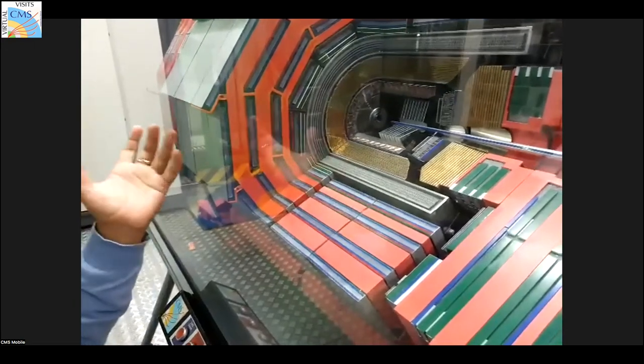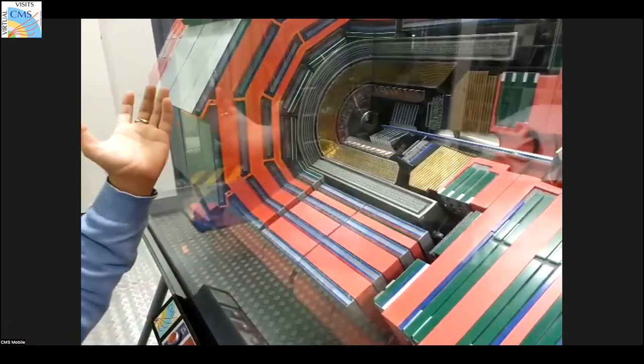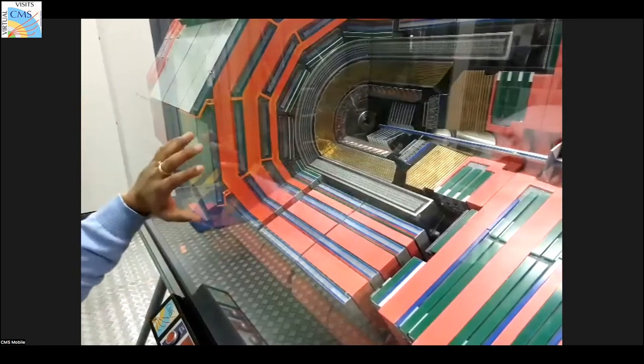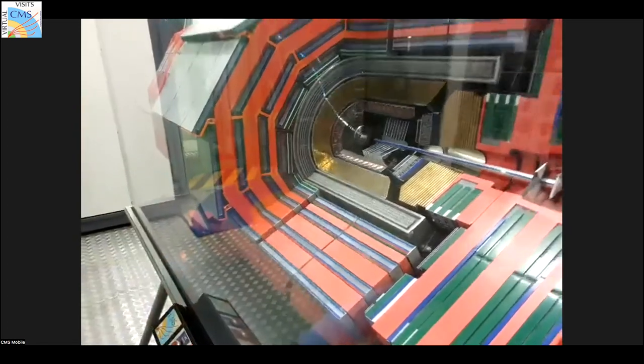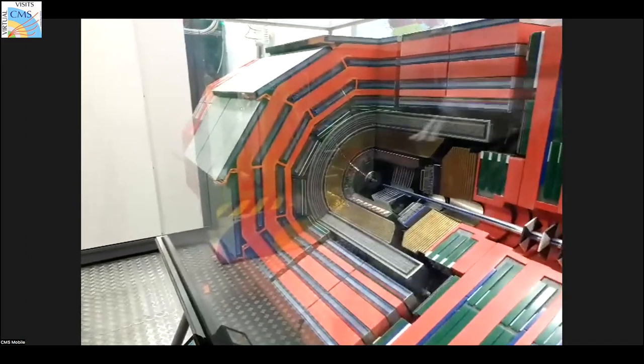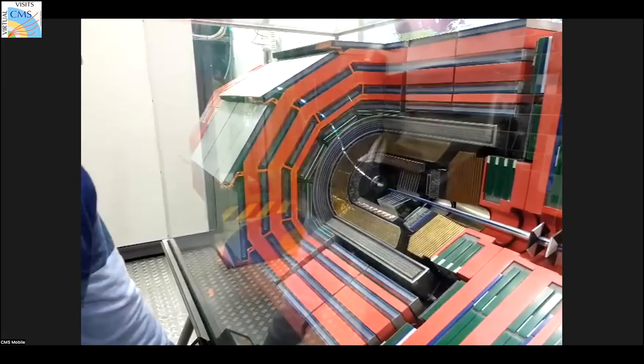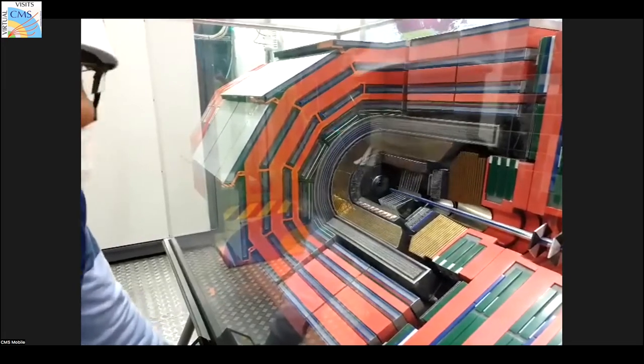And same, if you see, these are hadrons depositing energy in the hadronic calorimeter, one being charged and one neutral. And here you see a particle traveling a long distance, which is a muon, because you may have studied that a muon ionizes less. We also call it a minimum ionizing particle.